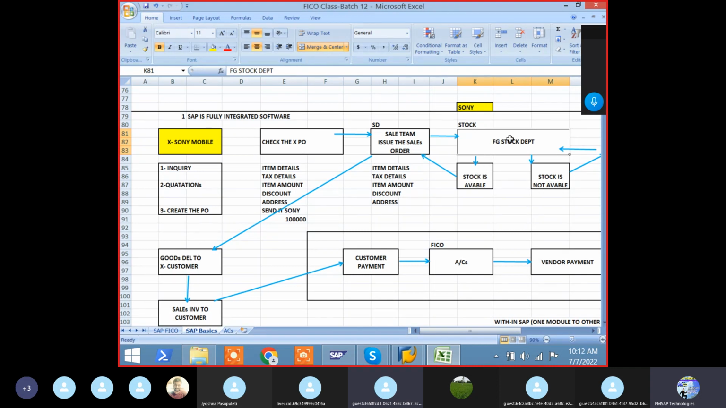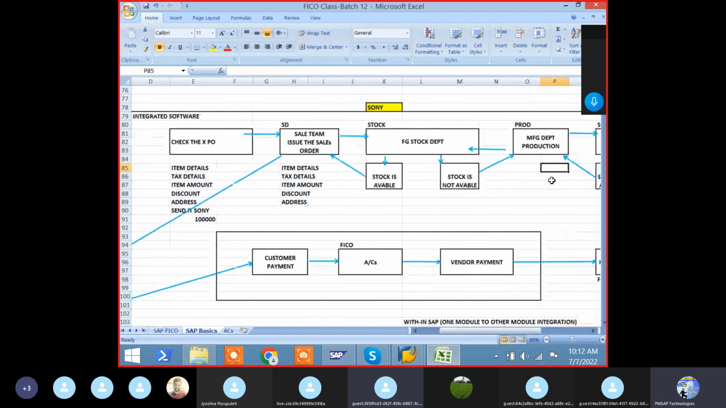If the stock is not available, then what is the process? There are two cases: one is stock is available and the other is stock is not available. In the case where stock is not available, we have to send this request to the manufacturing team for manufacturing production. We receive the sales order from customer X with quantity 1 lakh.